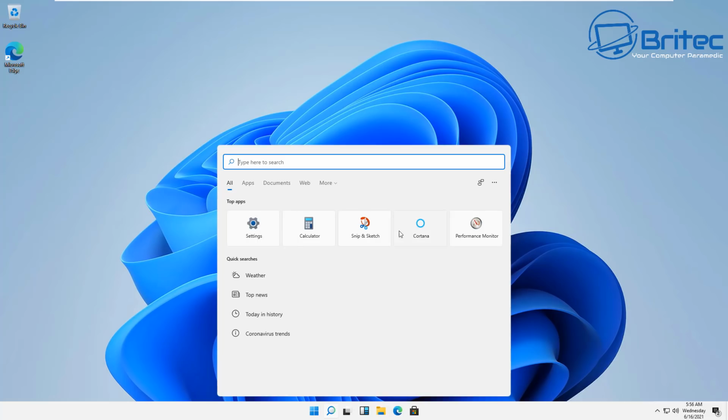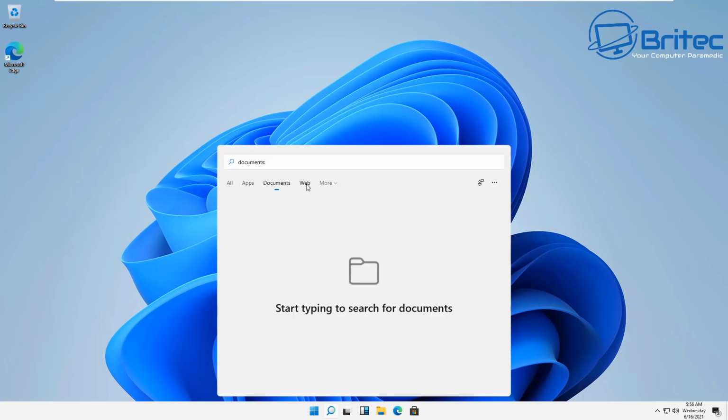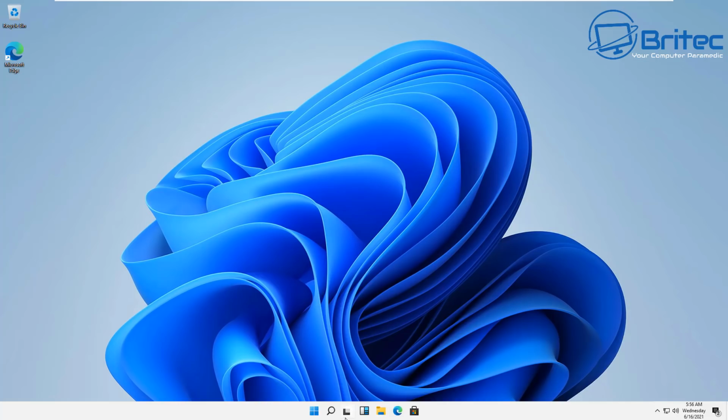Inside the search area, that's all changed a little bit. You do have access to apps and documents, web and more, all inside here. You can access your weather and all that other sort of stuff if that's your thing. Again, I will probably disable a lot of that stuff. But you can see inside here, you've got access to all this area here.